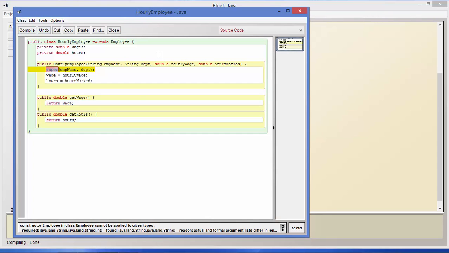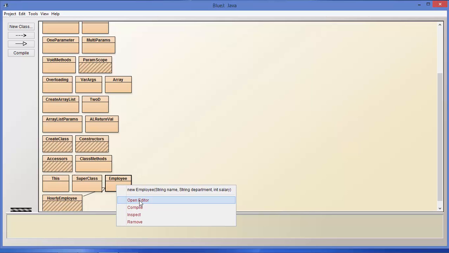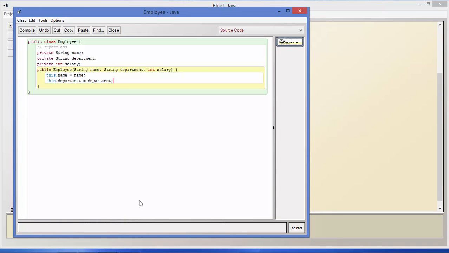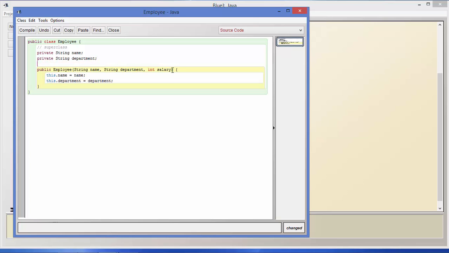All right, now when you see an error like this, you need to figure out what the problem is. So let's go back and look. Let's compile, let's close. Let's go back to employee. Let's modify right here. Let's take out salary. We're not going to use that because the superclass employee will never actually be instantiated. So now let's compile again. That should be fine. Let's close the file.